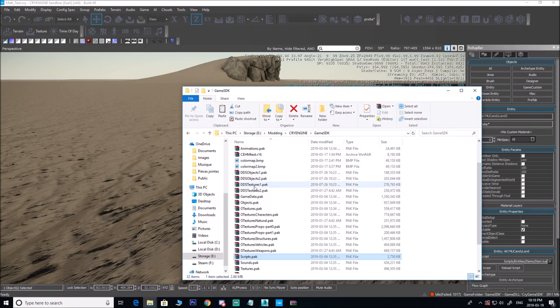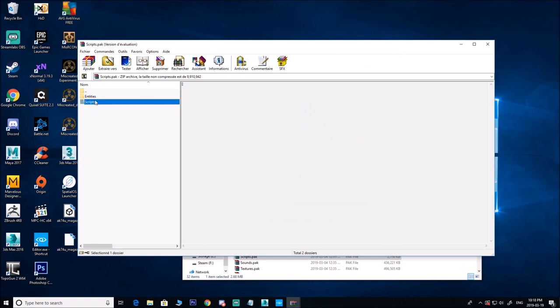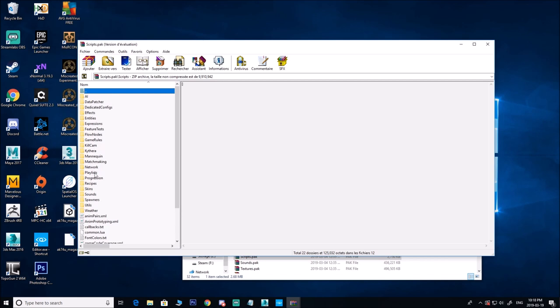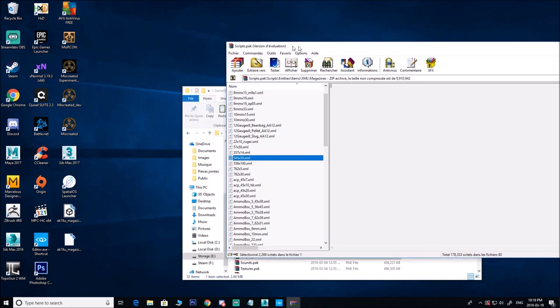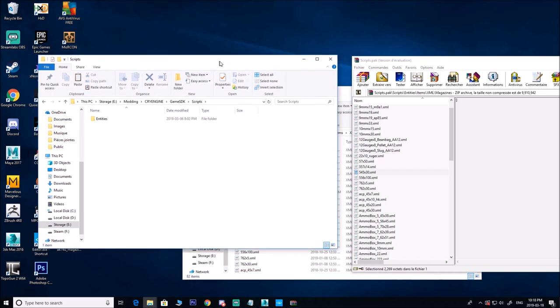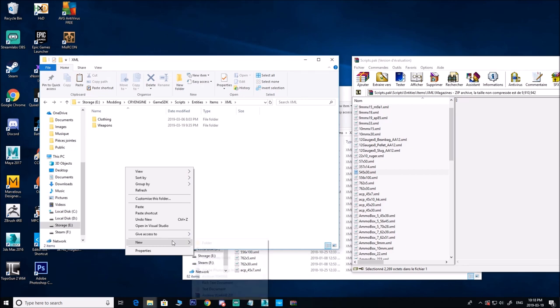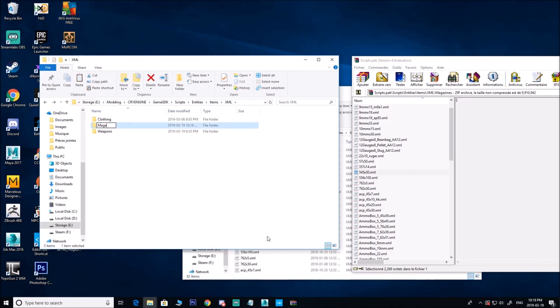Let's go into the modding folder there. Go into script, the script folder. Item entities, items, XMLs, magazine, and there it is, 545. Now, what you need to do is drop it into the right folder, which will be the same exact folder: script, entities, items, XMLs, weapons, not weapons, sorry, XMLs. As I said, you need to create the folder if it's not there. So magazines, and then you just drop it there.